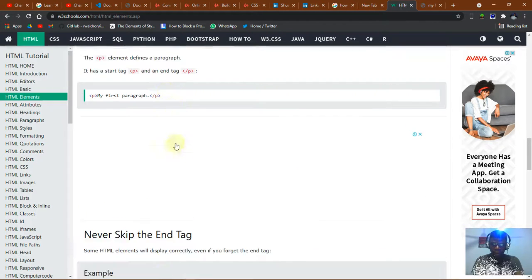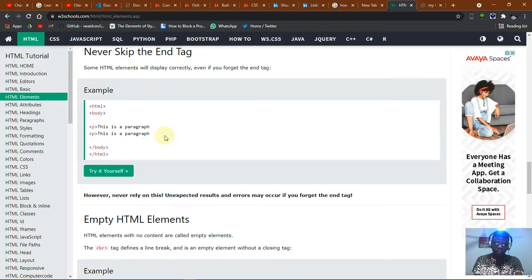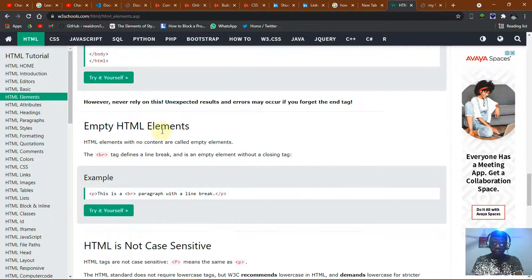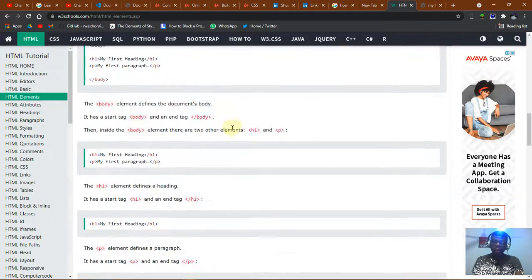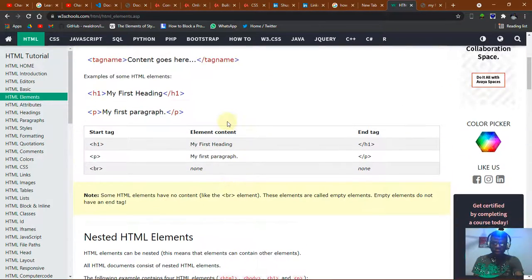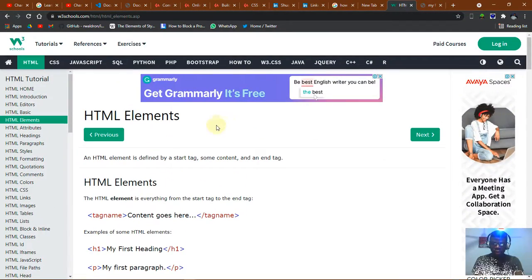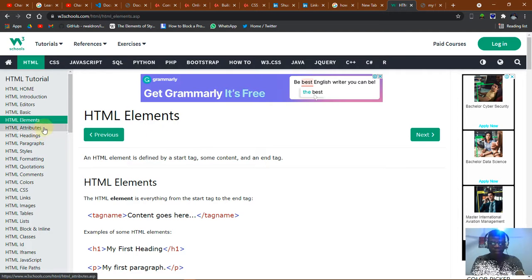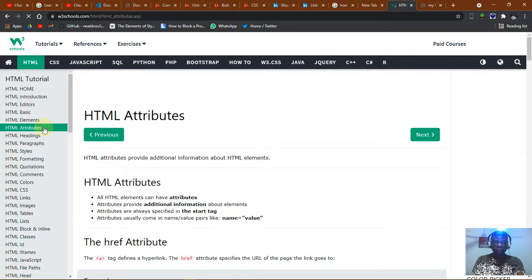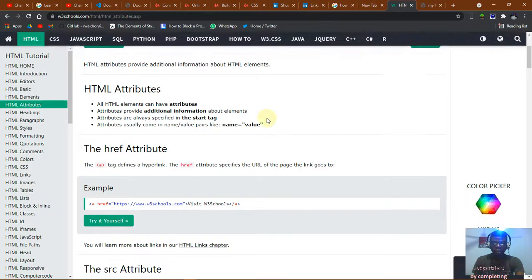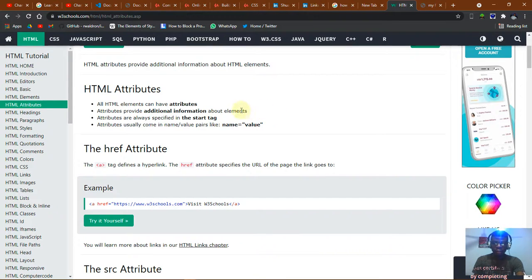We've taken the paragraph and h1 tag, and you've seen how nested HTML elements work. So what are we going to do today? It's HTML attributes. HTML attributes provide some additional instruction.